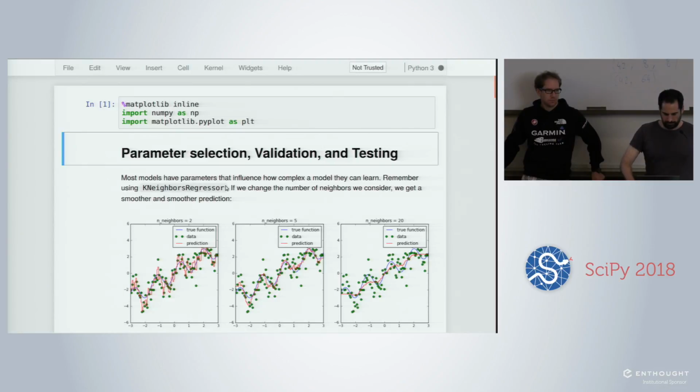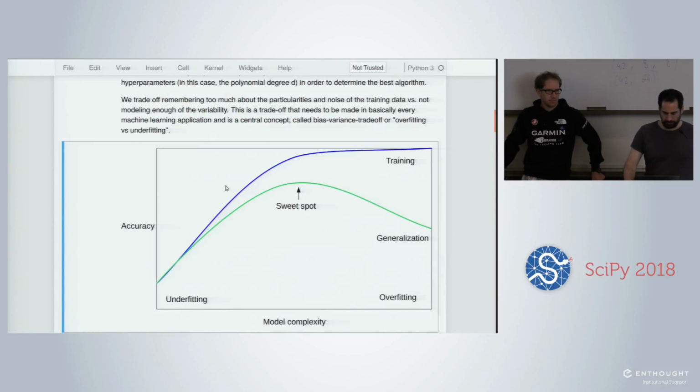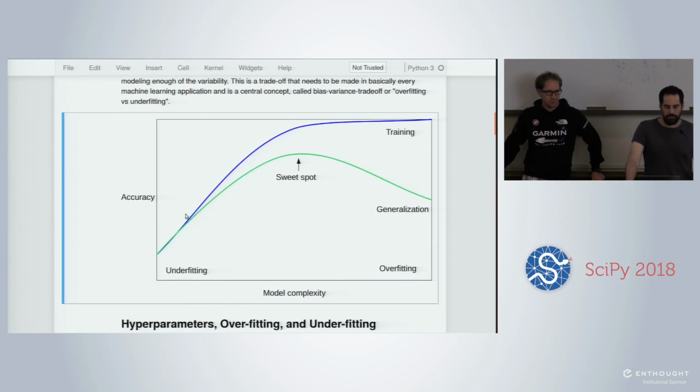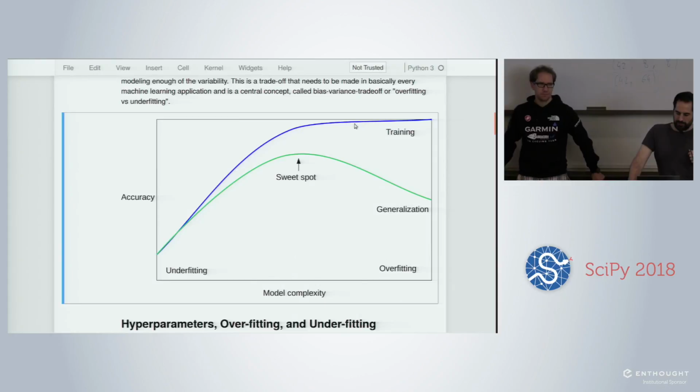So I need to execute this. So very quickly, typically, for many models in machine learning, there are some hyperparameters that control the model complexity. And if the model is not flexible enough, it will have a bad classification accuracy both on the training set and on the cross-validation accuracy, on the validation curve.